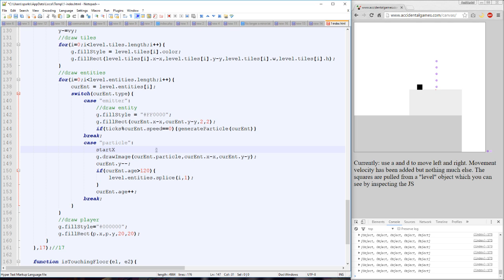Start x equals Math.floor, which makes sure it's a whole number. Actually, we don't even need to do that. Oh no, I think we do need whole numbers for our pixels probably. Is the stream still up? Yeah, it is still running. Okay, good. Math.floor, which will round it.